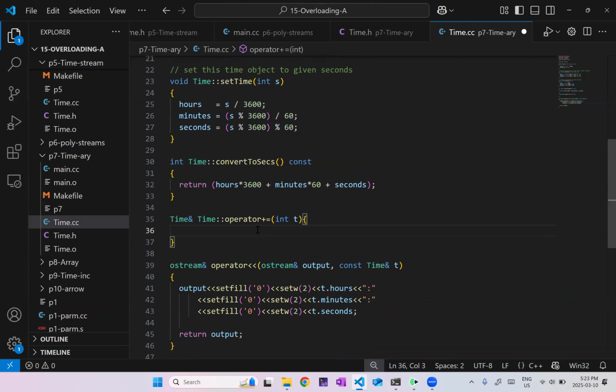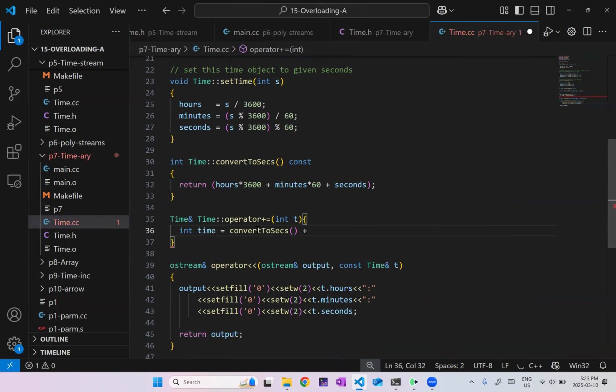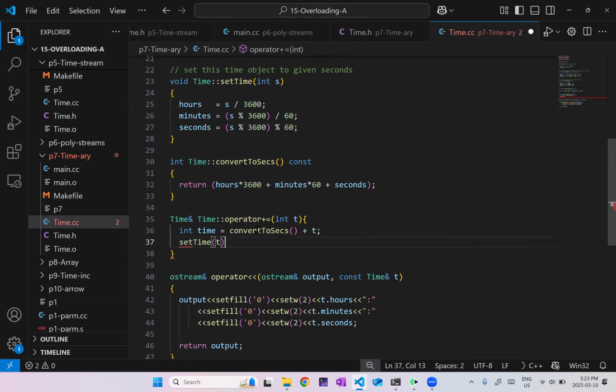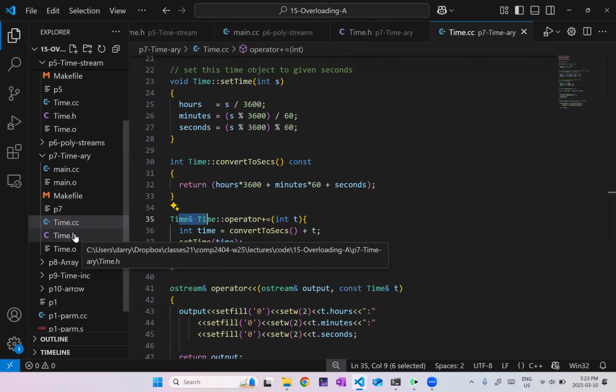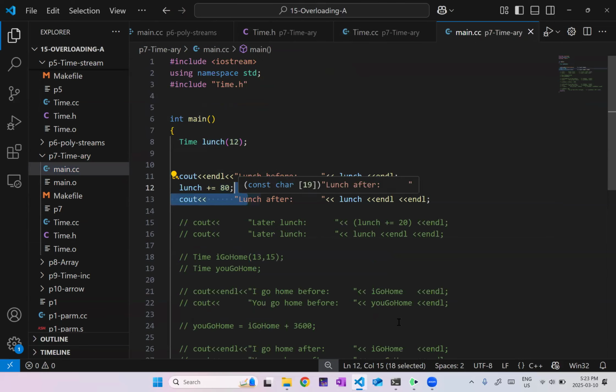We can use that to say int time equals convert to seconds plus t. And then I'm going to say set time, time. And I'm going to return this, right? That should enable cascading, which we'll look at in a second, but it's also going to change my current time. So lunch initially at 12, we add 80 seconds. It should be 12:01 and 20 seconds, and then we print it out.